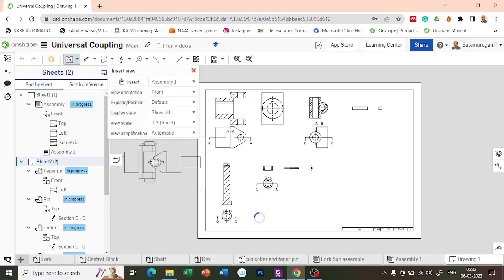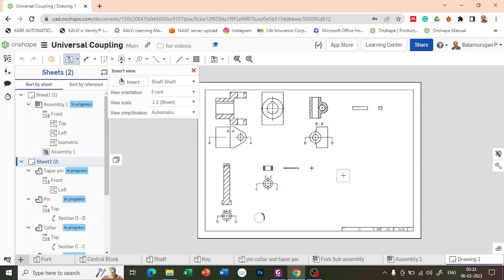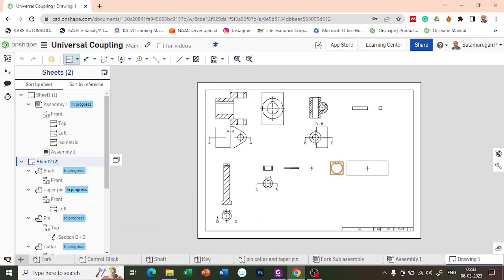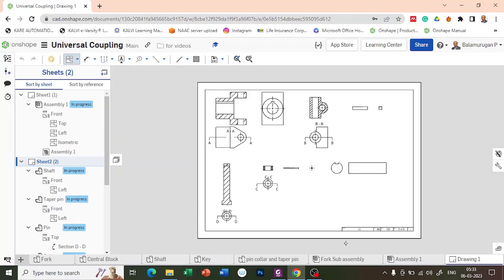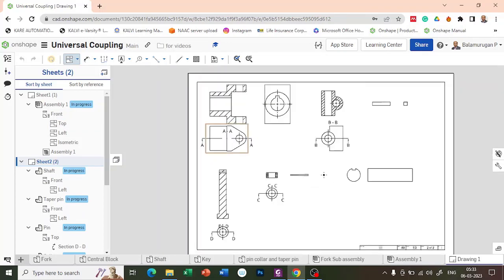Then insert, the last one is the shaft. Let us try to insert the shaft. So 2 views is enough. Okay, so now insert the different dimensions required for it. So you can insert different dimensions.